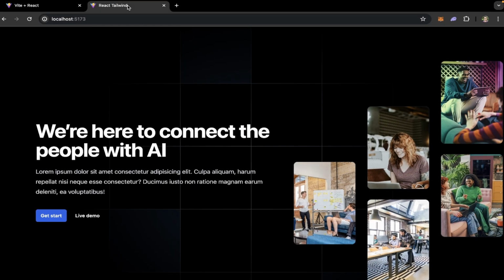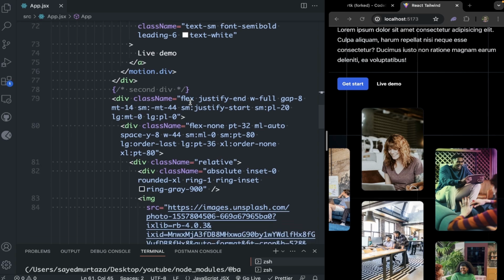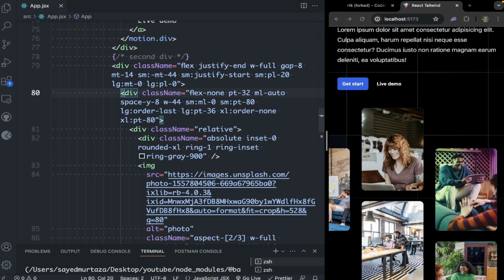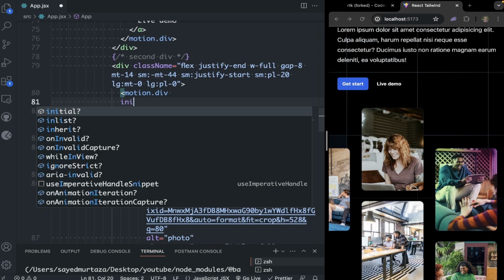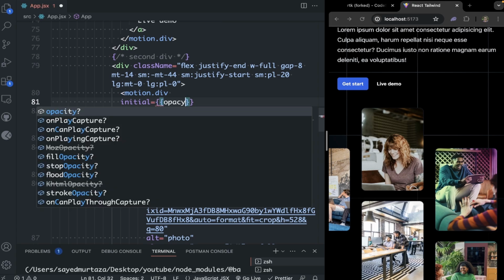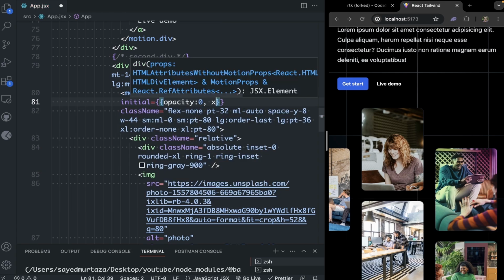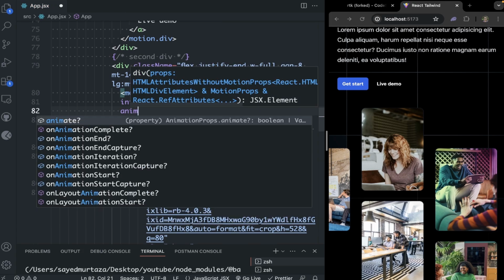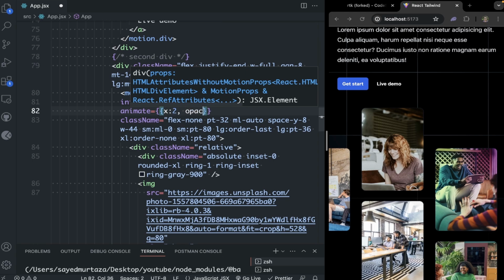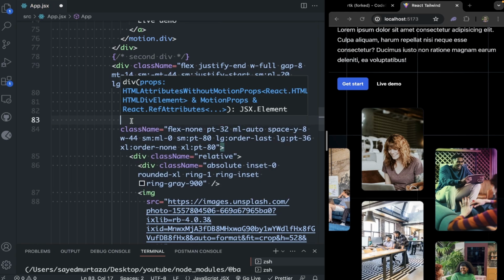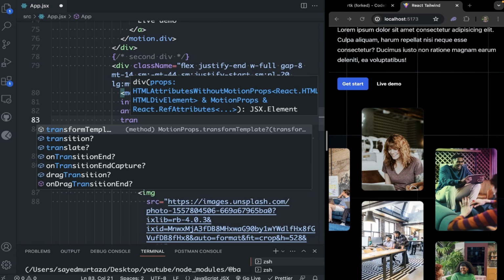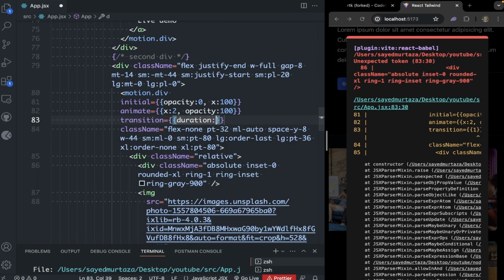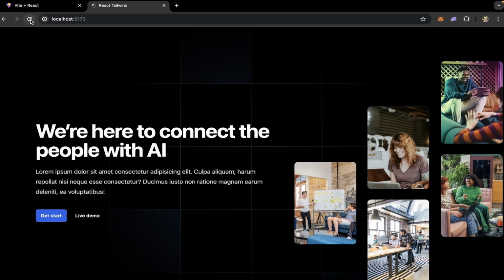now I'm going to animate these images. Go in here, go find the first image. This is our first image. Initial, it will be opacity will be 0, and x will be 100. Animate, x will be 0, opacity will be 1. So the transition duration will be 1, 1 second. Check guys.